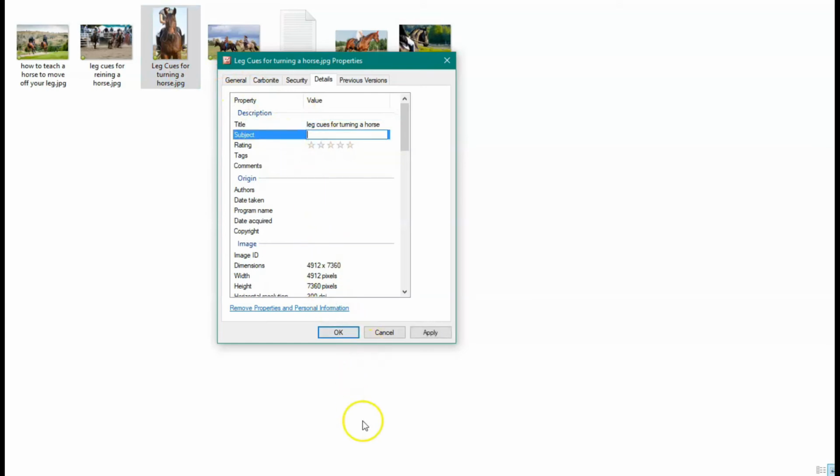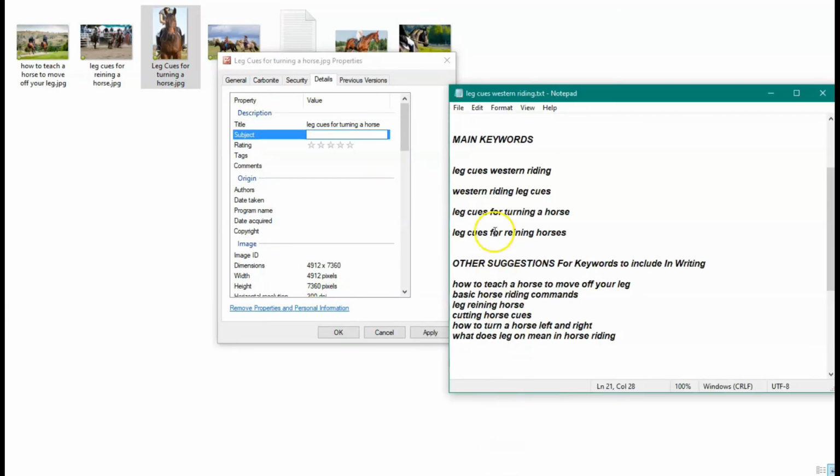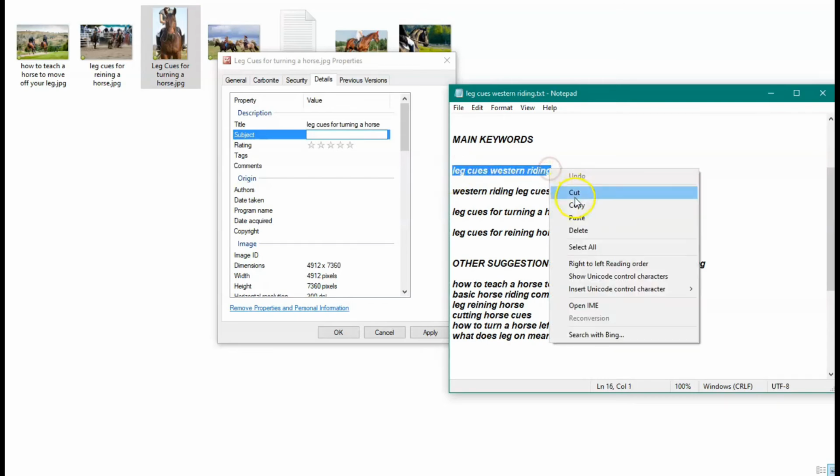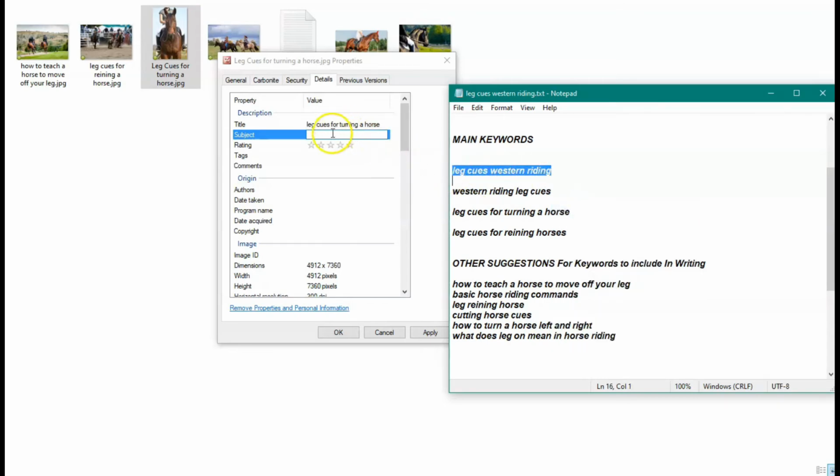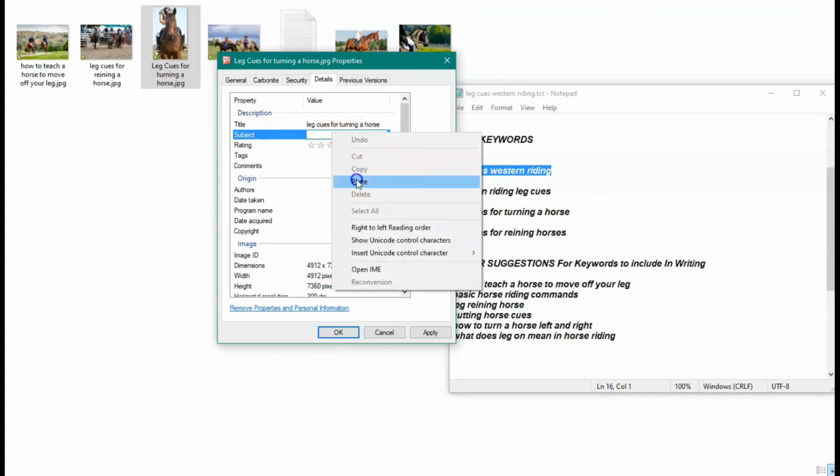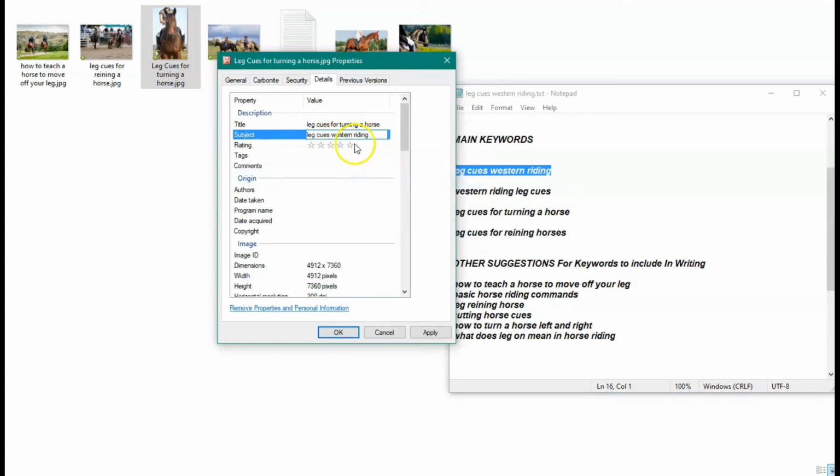Subject matter. We're going to bring this up again. What is it? Well, let's say subject matter is, we'll do leg cues, Western riding. So leg cues, Western riding. You want to rate it. Click on it, 5-star. And then tags here, you want to add tags.